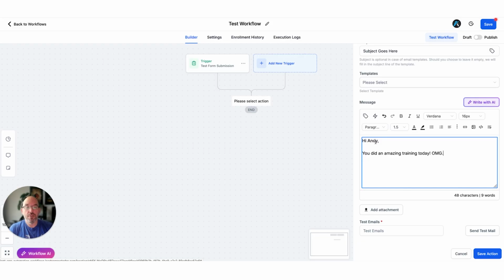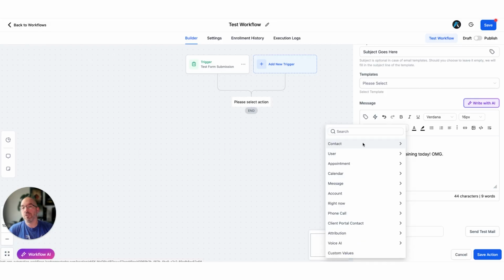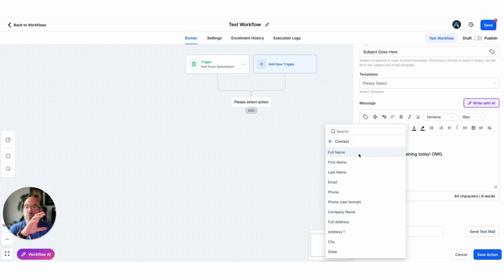Okay, let's talk about this first. This can get confusing. The most common one is the contact section. This is going to be your recipient. Who's that person that's getting it? Don't get this mixed up from user. The user is you. Whoever's logged into the system is the user.